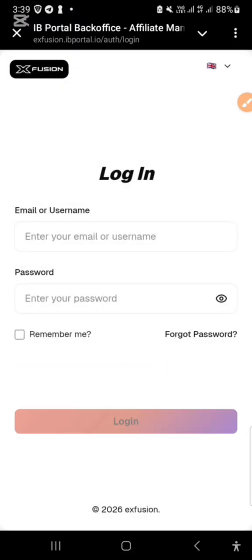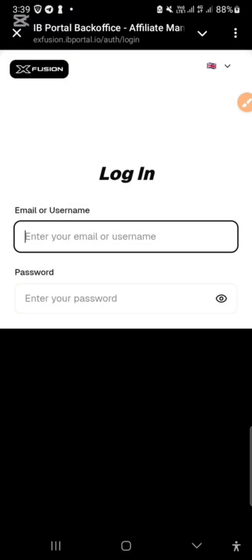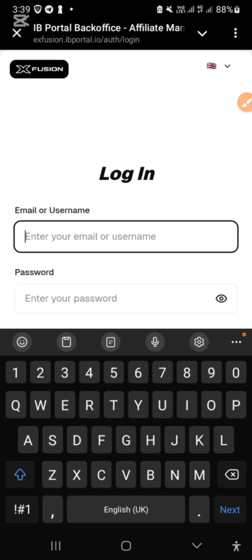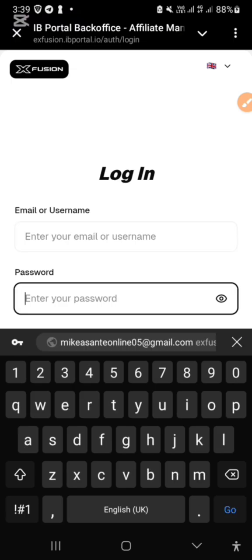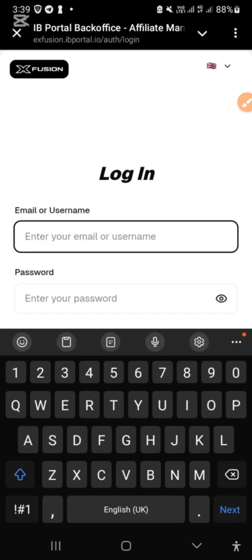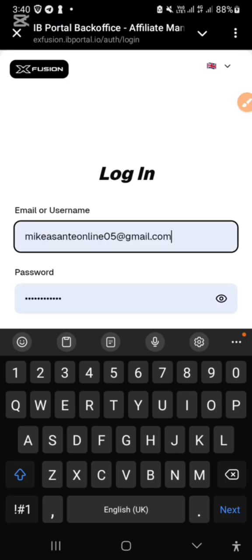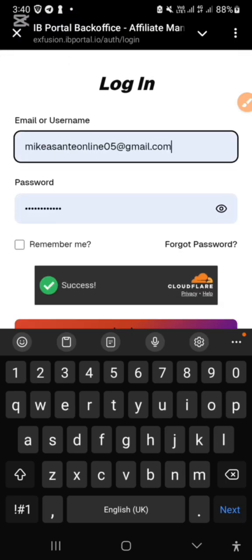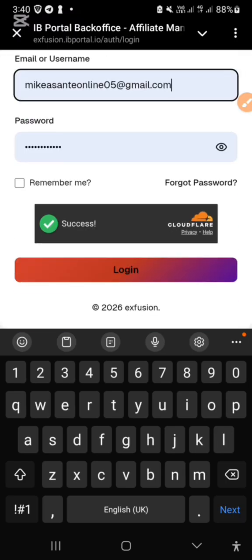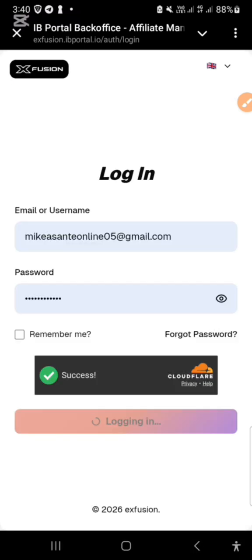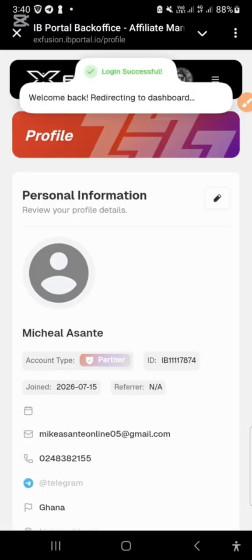Right when you go in there, just go ahead and log into the account that you just registered. So I'm actually logging in with my account. You also go ahead and log in with the same details you provided. Ensure that everything is successfully done, and then you click on login. So you can see how easy it was done. You can see I successfully logged in onto my dashboard.